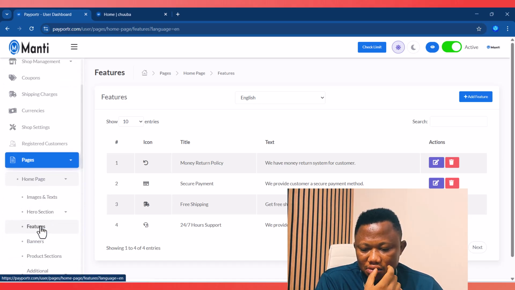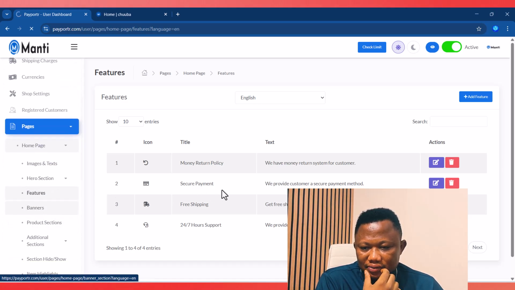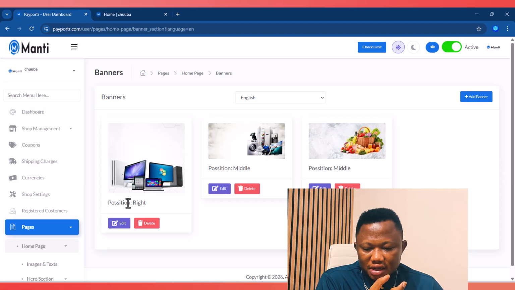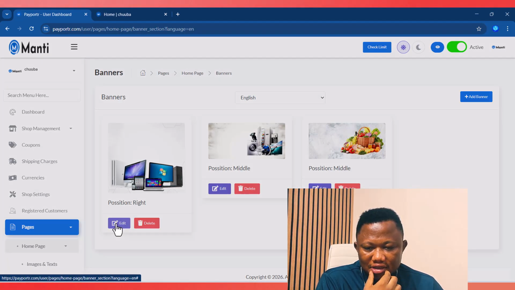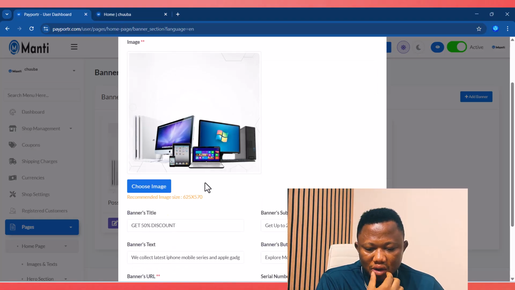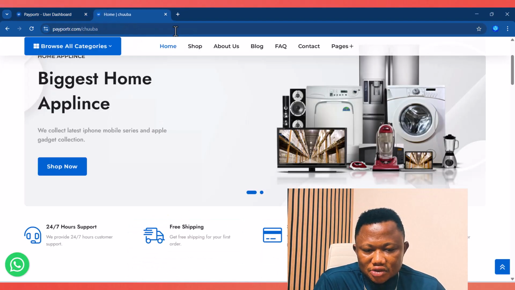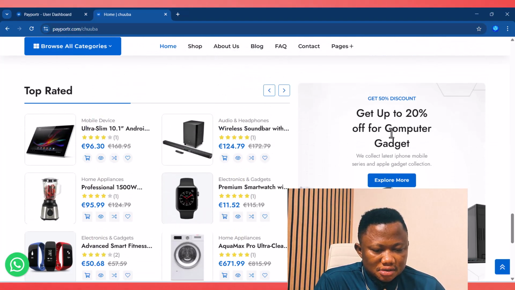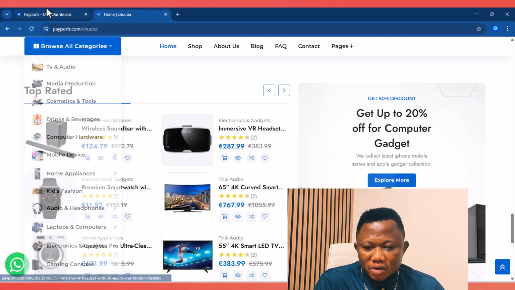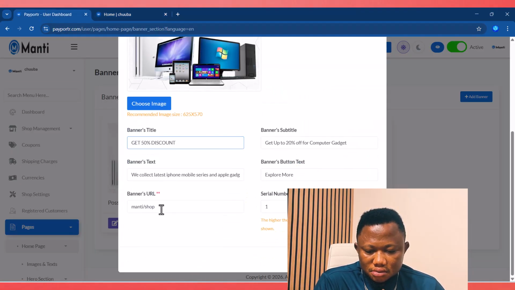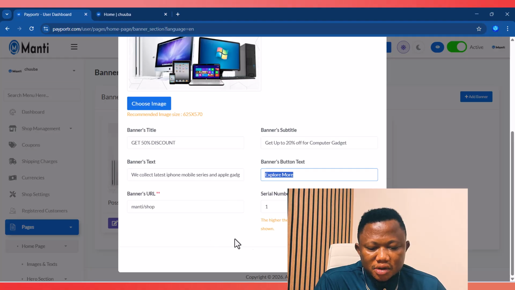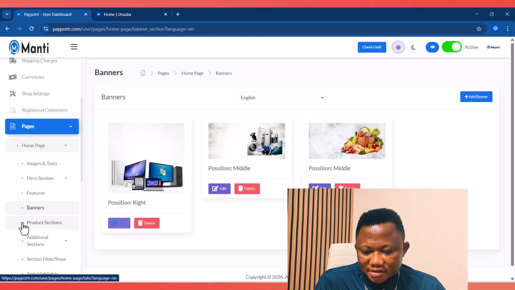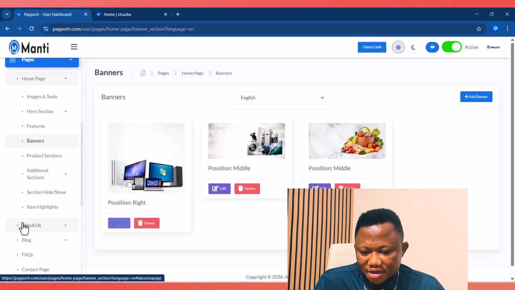So this is how you do features on the website. Money back guaranteed, you see here 24 hours and all of that. So this is cool. The banners, the left and middle banners, the positions. This is on the right, where we say they get 50% discount, 20% discount, and the rest. Look at it on the right. Explore more. So you can edit everything. When I say everything, I mean it.